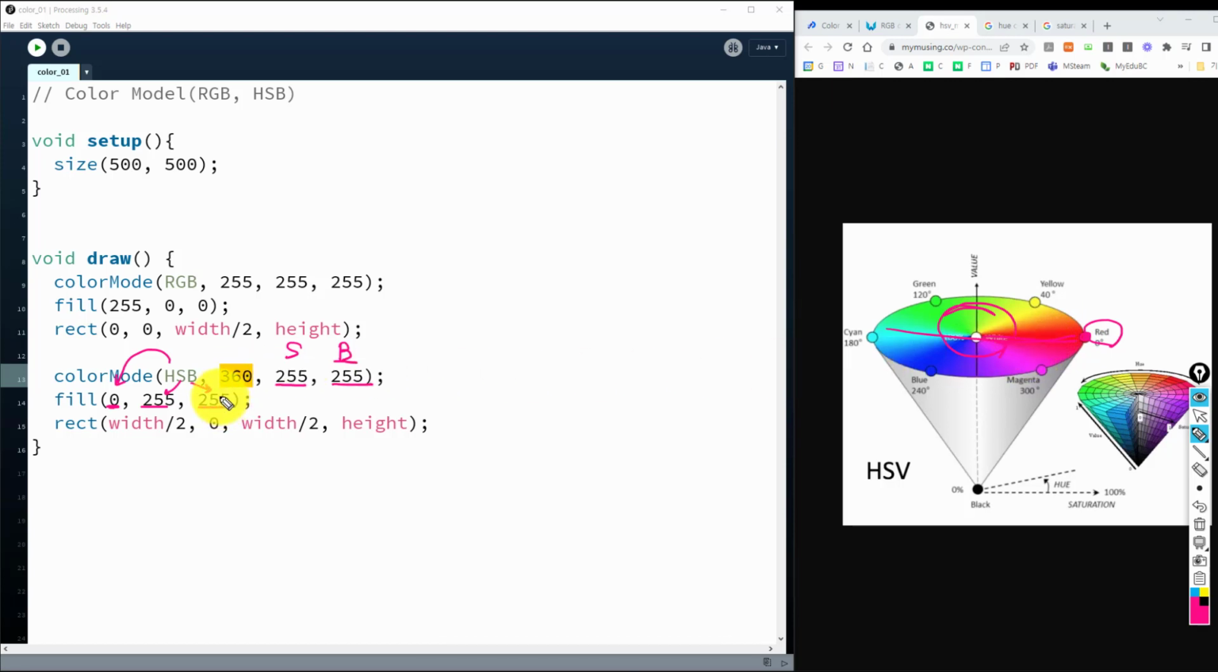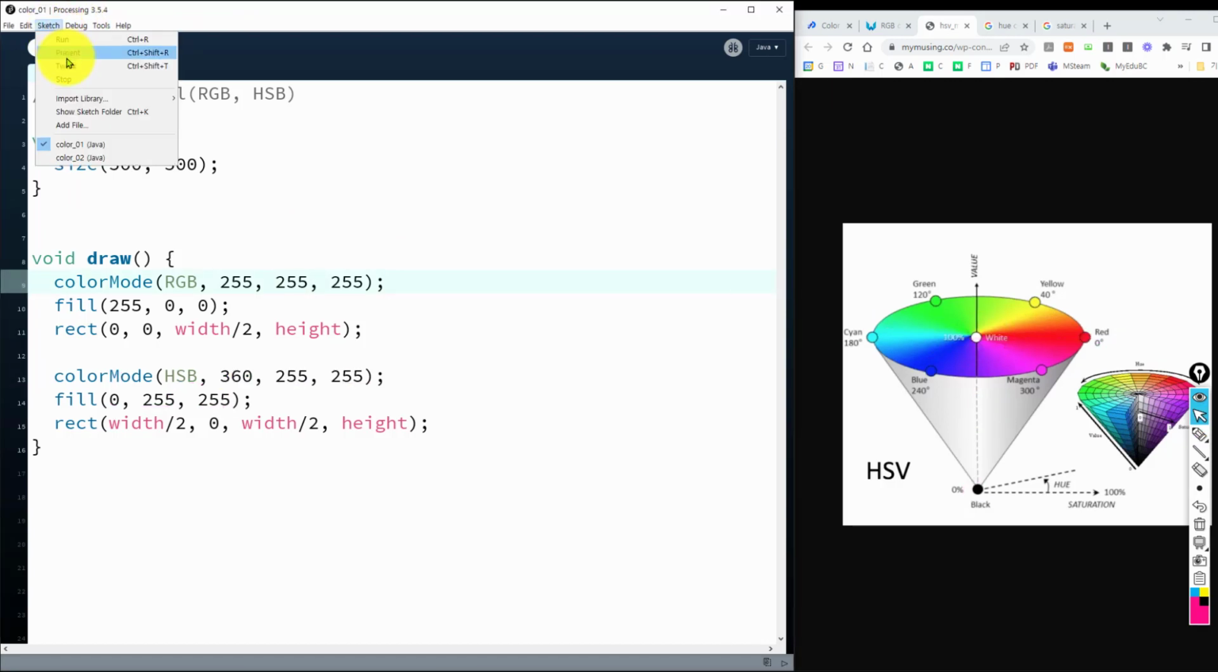Or if you give 0 to the brightness, that'll be just black. So this cone shape is the HSB color model. Let's try to run this code in twin mode. Okay, I need to say that. Let's run this code in twin mode.